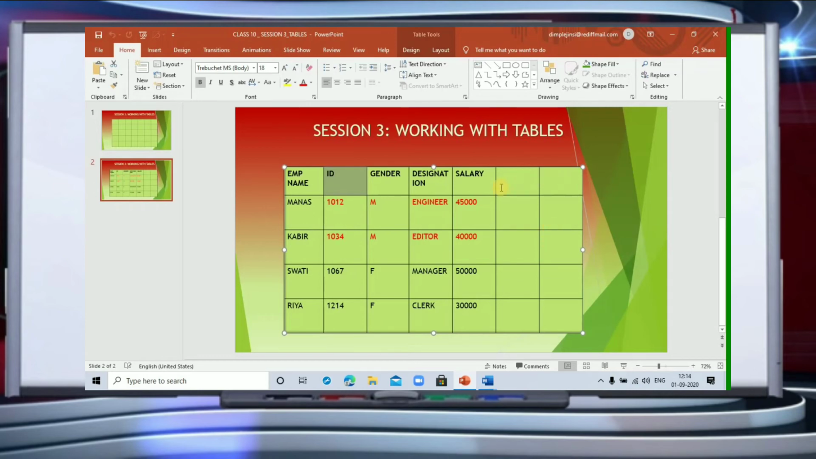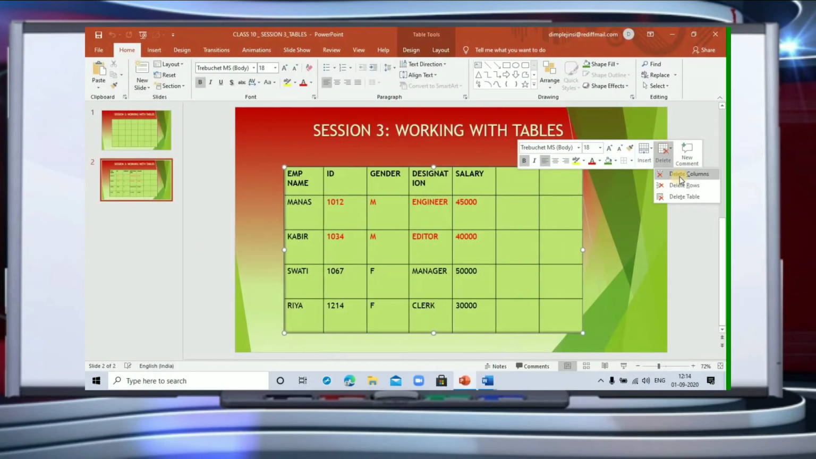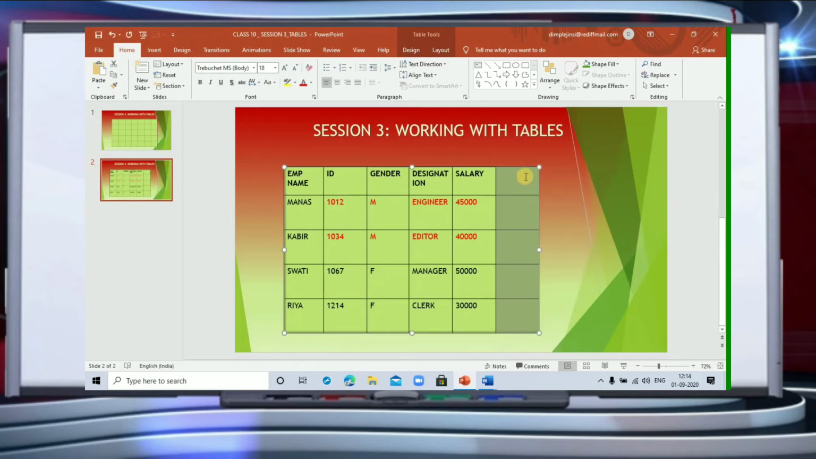Supposing these two columns are blank, I'm going to select any of the columns. I have just got my cursor here. I can go to the right click and I can now, okay, I'm going to delete column. Now this will be deleted.